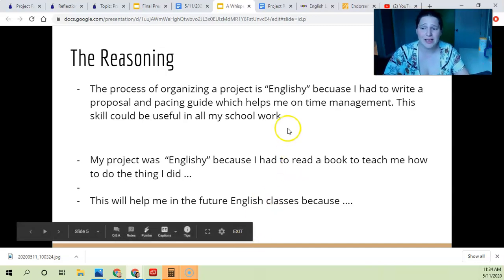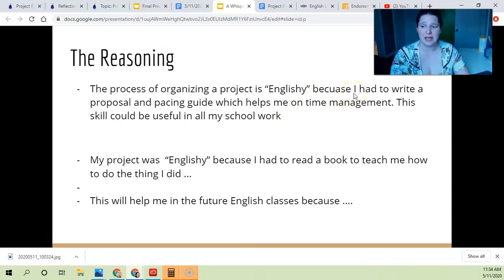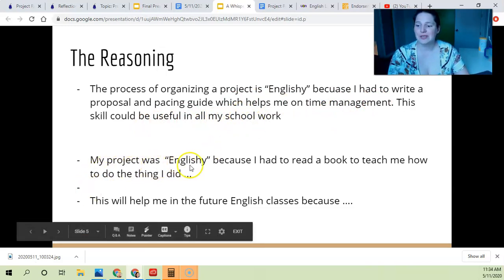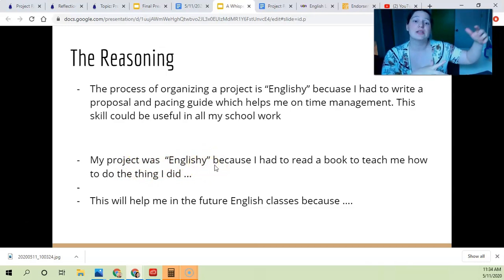The process of organizing a project is Englishy because I had to write a proposal and a pacing guide, which helps me with time management. This skill could be useful in all my schoolwork. Or the project was Englishy because I had to read a book to teach me how to do the thing I did. The book was blah, blah, blah, and I read this much.